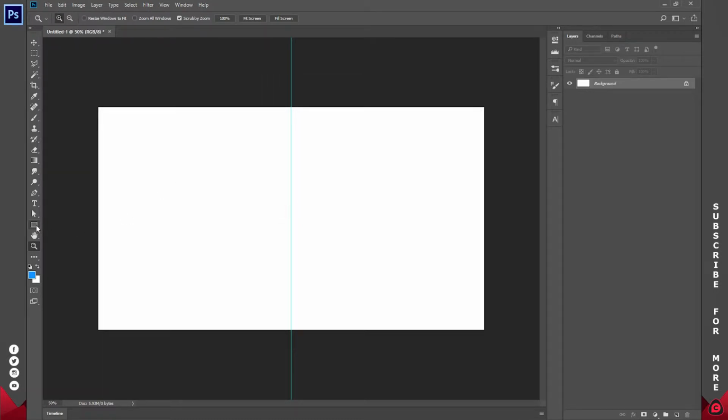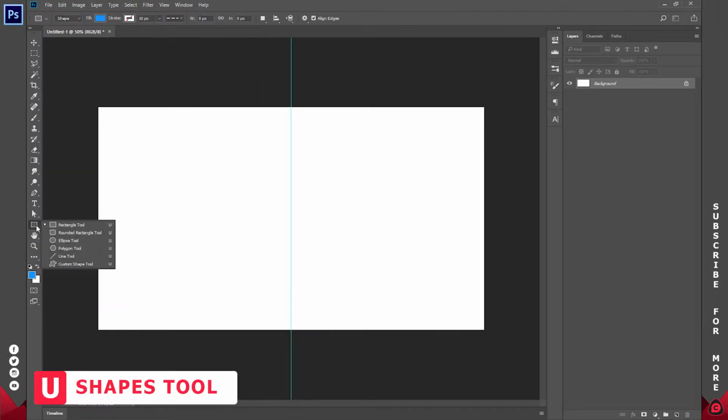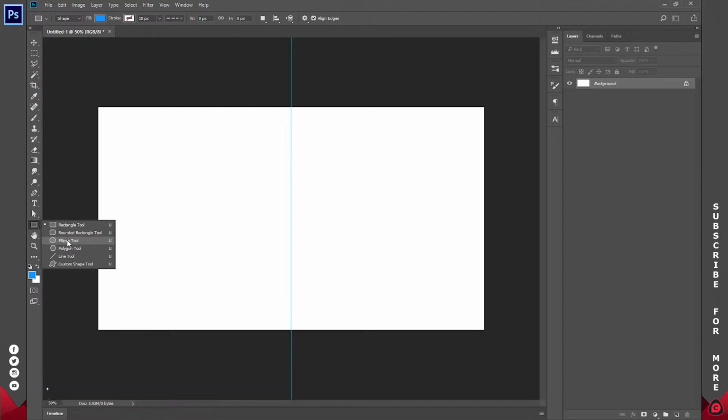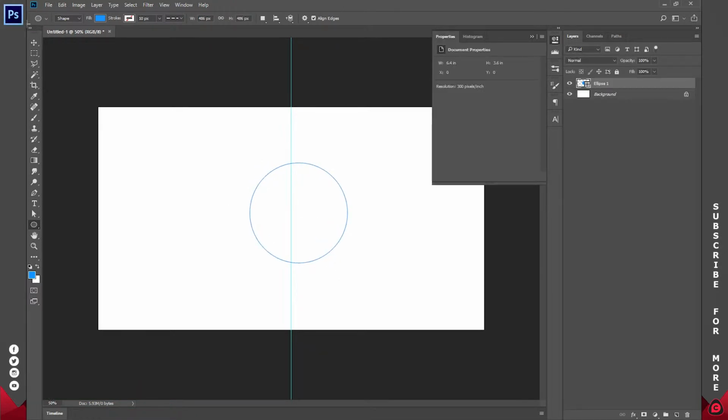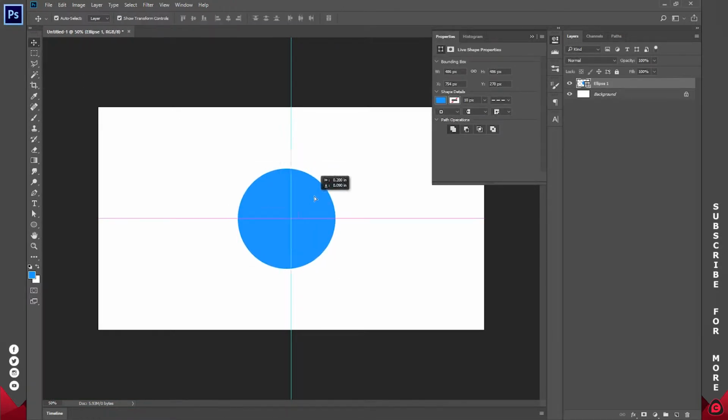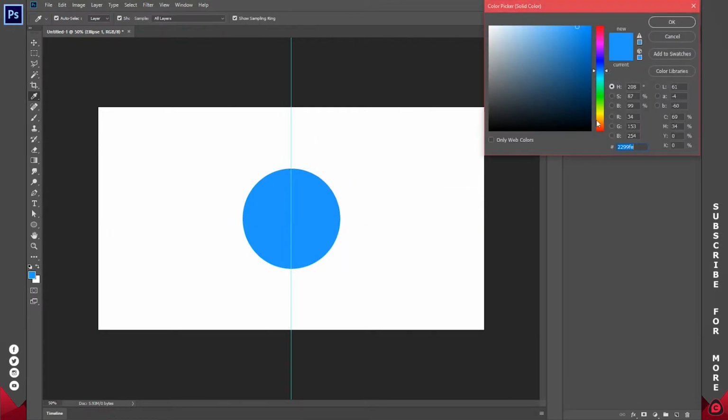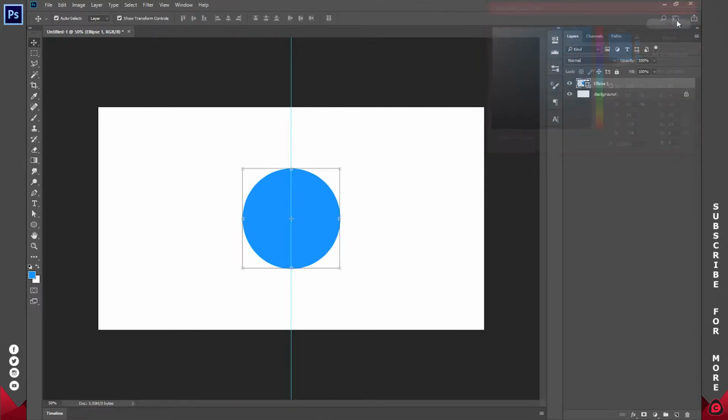Once we've done that, I'll quickly go to my shapes tool and I'll create a circle using the ellipse tool. So to create a perfect circle, I'll hold down shift and I'll click and drag like so. And with my move tool, I'm going to try and position this somewhere at the center. Now the color I'm using is 2299FE and I'll click on OK.